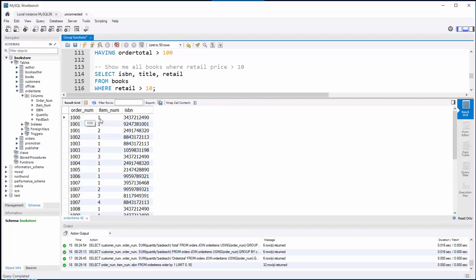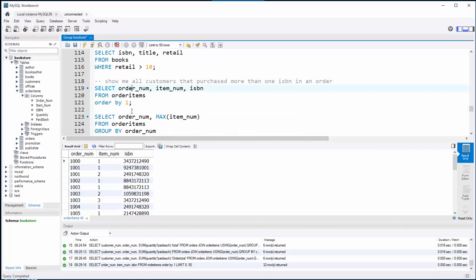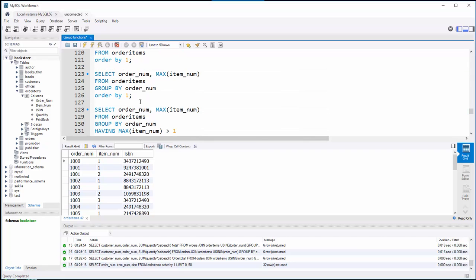So on this order 1000, they only bought one item, whereas on 1001, we got an item 1 and an item 2. On 1002, they only bought one item. 1003, they bought 1, 2, 3 items. So there's probably a couple ways to solve this problem, but one would be, if I can find the max item number grouped by order number, then I could eliminate all those groups where that max item number is not greater than 1. Or that is only 1, let's just say that. So let's just start with that.